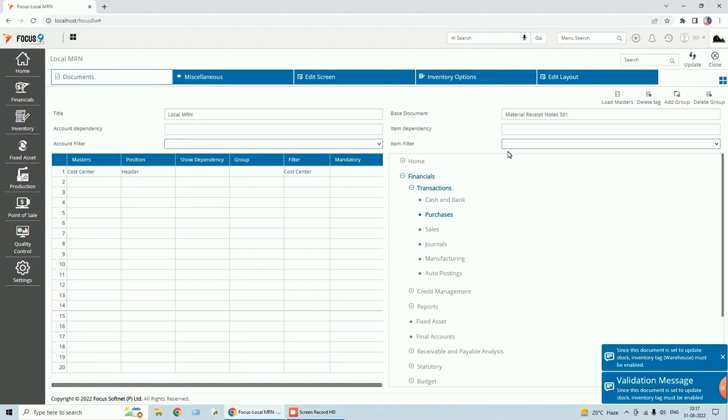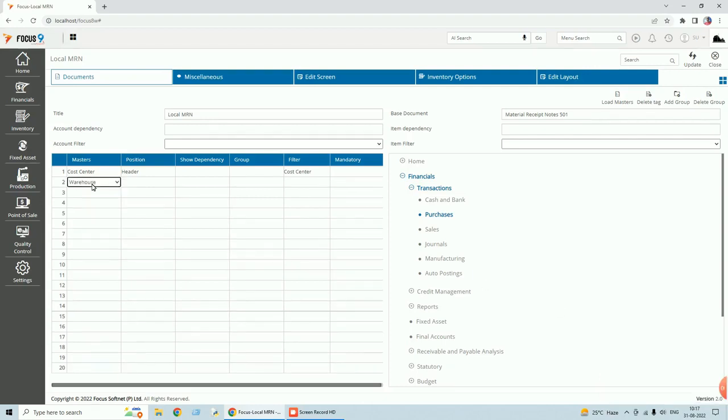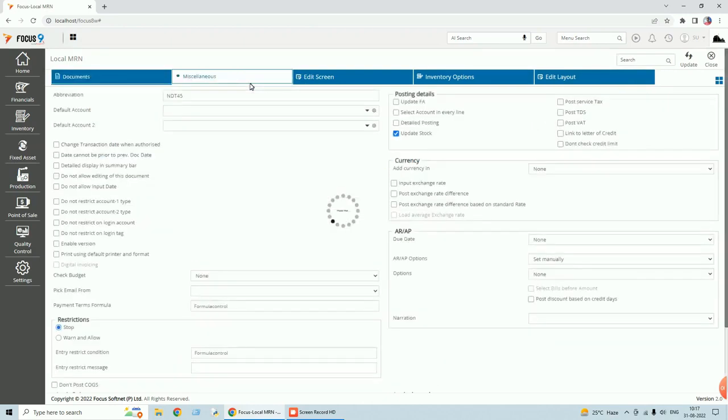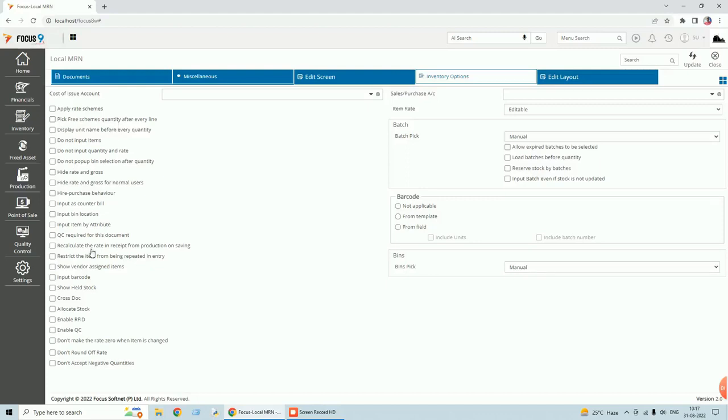This is an inventory related form, so it is giving a message that you need to tag the warehouse also. I have not tagged the warehouse, so immediately it is giving a message. So I am going to tag the warehouse in the header. Here I have options in miscellaneous. If you want to update FA, you can update FA from here. If you want to update stock, you can update stocks. I have other inventory options also here. Whichever is feasible, you can check mark, as per the requirements given by your client.